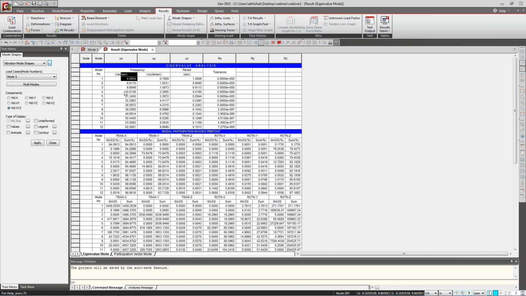So here you can see the omega value, that is my frequency, and that is my period. So period, you can say, is inversely proportional to the frequency. According to that it is calculated.